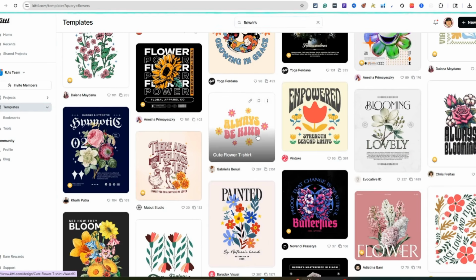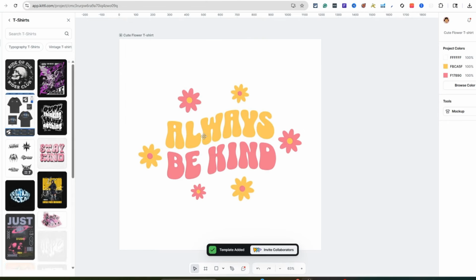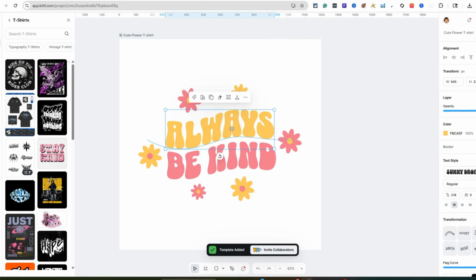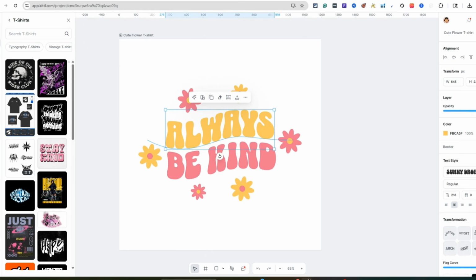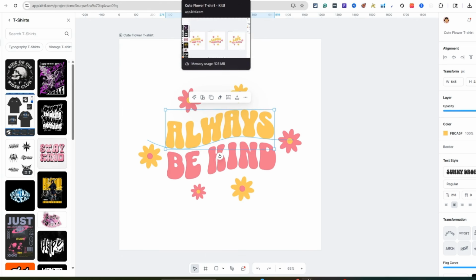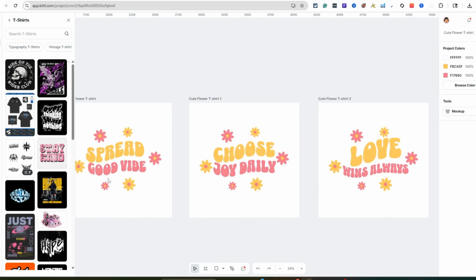So when you click on this, it's going to go ahead and generate the editor. And it's going to populate that actual design over here, which is really cool because now you can come over here and edit anything inside of here. You can change the font. You can create an actual graphic with AI or find another graphic. Maybe you don't like these flowers, you want to put different flowers in there. You can do all that. If you don't like the color, you can change the color instantly back here, which is really cool. So the whole process, let me show you everything that I just did. So spread good vibes. You can see what I did right there. Choose joy daily. Love wins always.